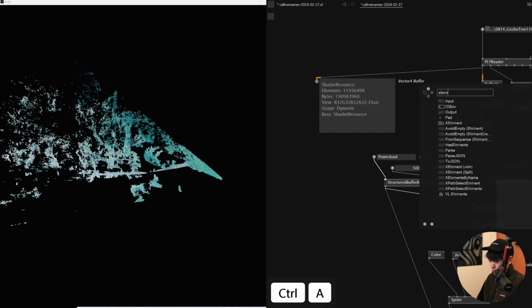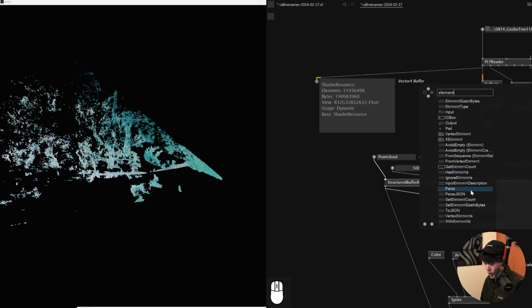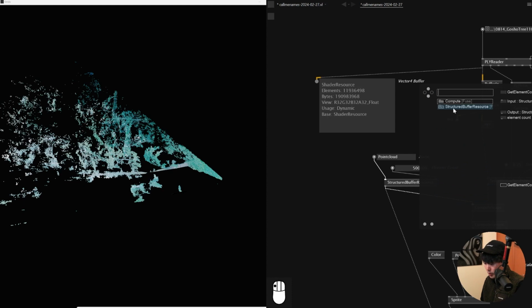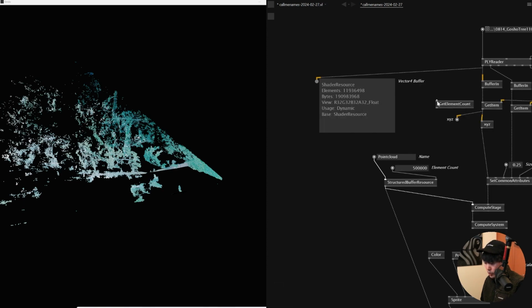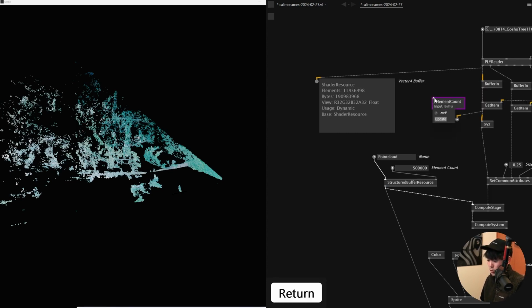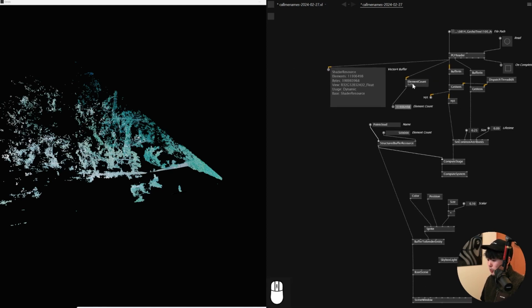So if you type element, there should be a, yeah, let's get this include low level node. And there should be a get element count or something. Yeah, get element count and compute. Yep. Oh no, it's not get element count, it's just element count. So there should be a node called element count. So let's just connect this one here, and now we've got an output as an integer 32, and this is the element count in total for this PLY, which is too big.